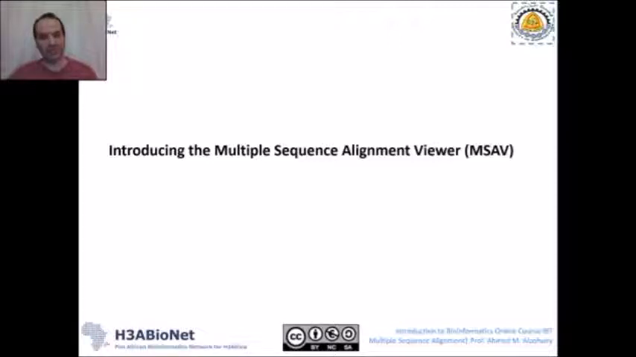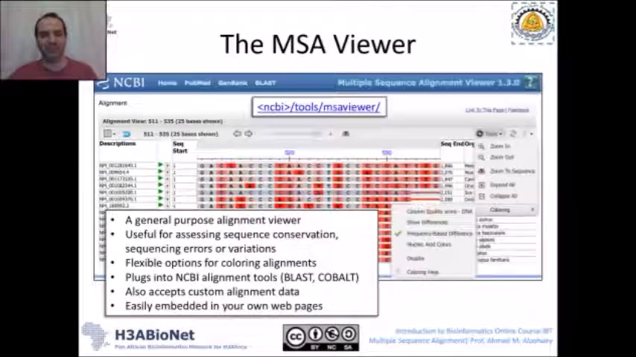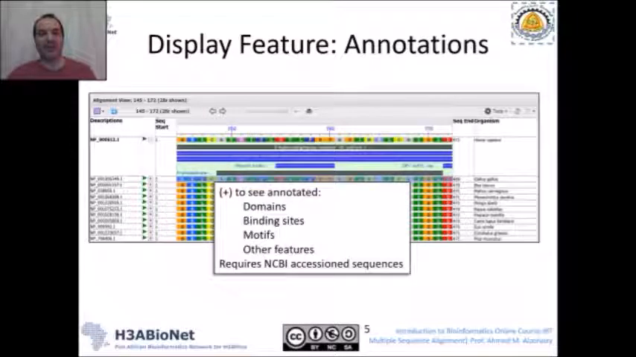So of course there are many tools to do this. First is MSA Viewer. This is a newcomer in NCBI, and with this one you can color your multiple sequence alignment, grasp a lot of information, and simply generate a very good alignment viewer with colors. It's already plugged into NCBI alignment tools like BLAST or COBALT, so you can use it on the sequences that you aligned already with NCBI, or you can add your own sequence, as we will see later. It shows also domains, binding sites, motifs, and other features.